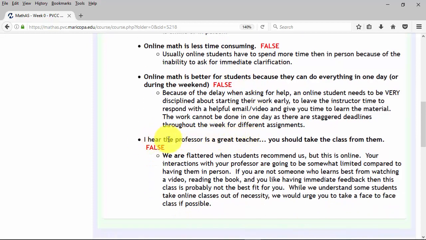Last, you heard that Professor Blank is a wonderful teacher, and they might be. So therefore, they only are teaching it online, so you should take it from them. No. We love when students recommend us. But that being said, if you are not an online learner, don't take an online course unless you have to, right? If online learning is what's best for you, we love to have you.